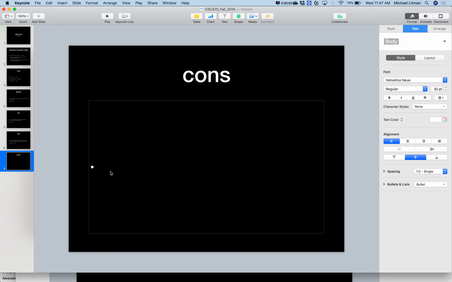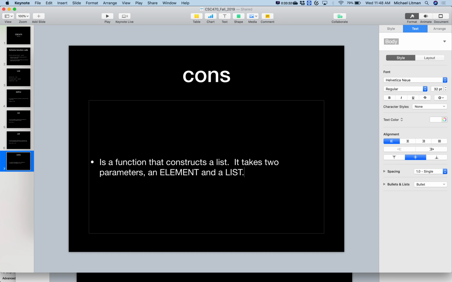Okay. Cons is a function that constructs a list. It takes 2 parameters, an element, which can be anything, could be a list, could be a string literal, could be an int literal. That's what we know about right now. So it takes an element and a list. The second parameter to cons must be a list.